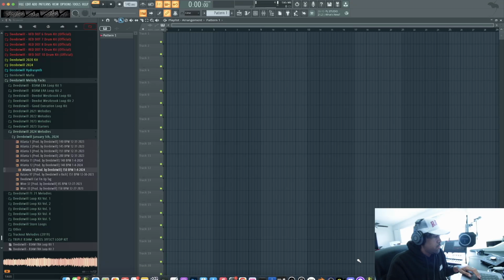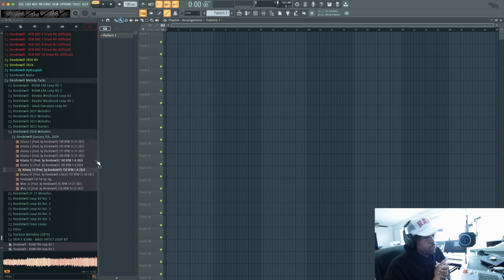I want to show y'all how to properly load a loop in FL Studio. So, first thing y'all want to do is pick the loop that you want. I got one right here that I made a minute ago. It's 150 BPM. So the first thing you want to do is make sure to put your project at 150 BPM. So, right there.